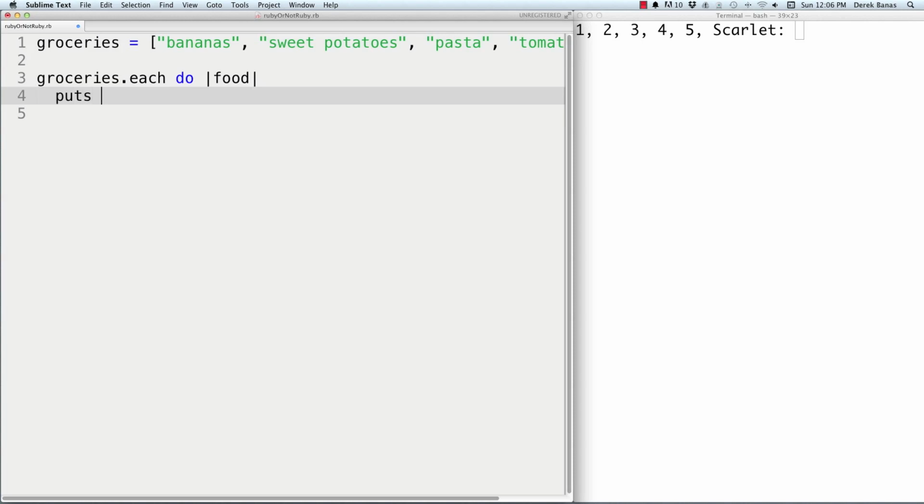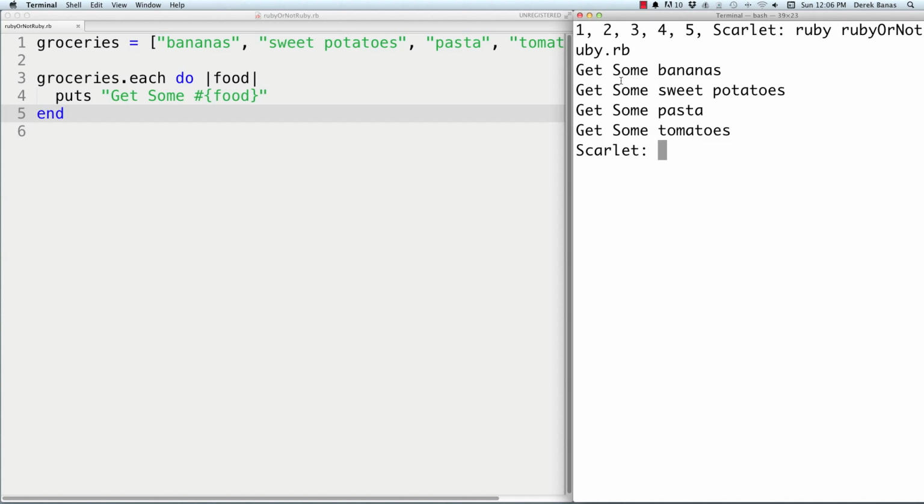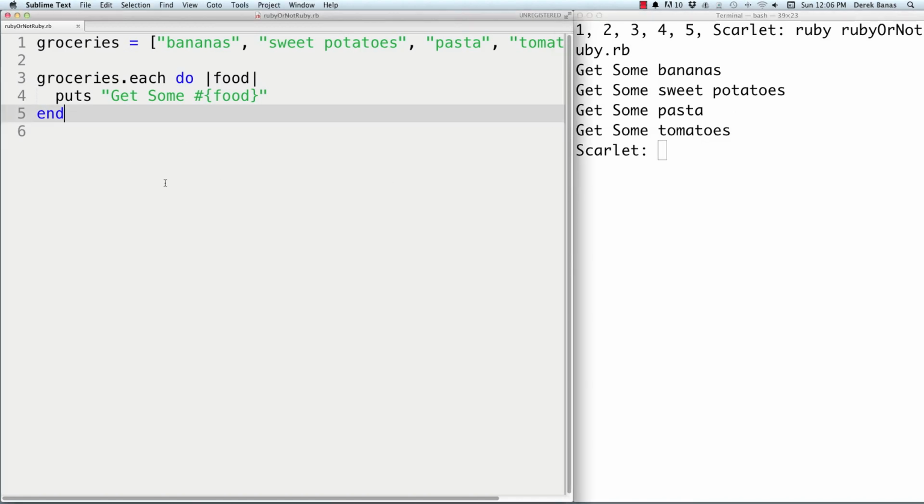And you go puts "Get some", and then if we want to go and put the value for food inside of there, there we go. And of course, end this with end as well. Whole bunch of different ways of iterating. Get some bananas, sweet potatoes, pasta, and tomatoes. That all prints out. We could also cycle through numbers, and this is very simple.